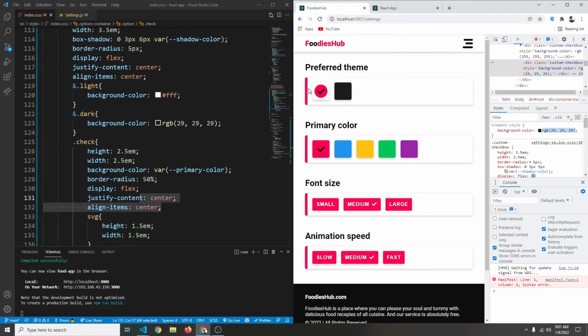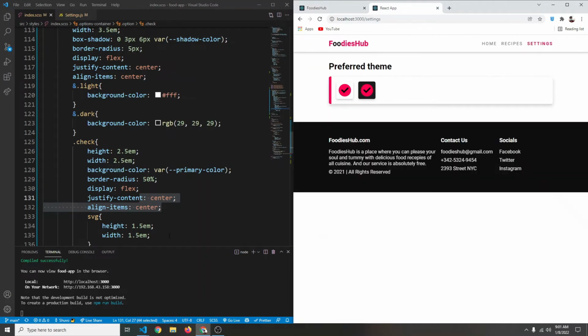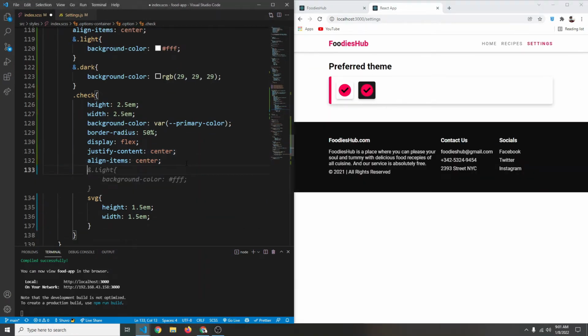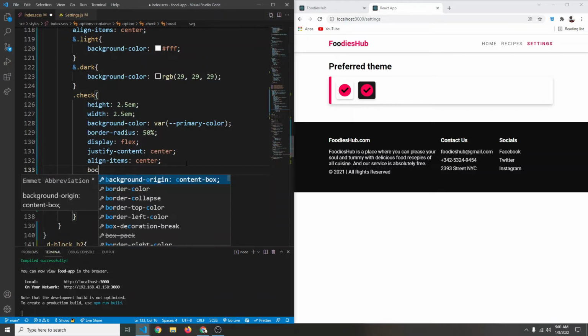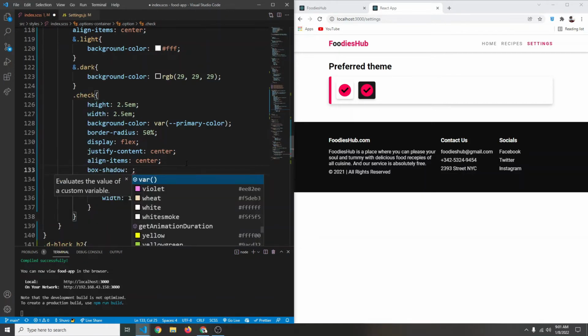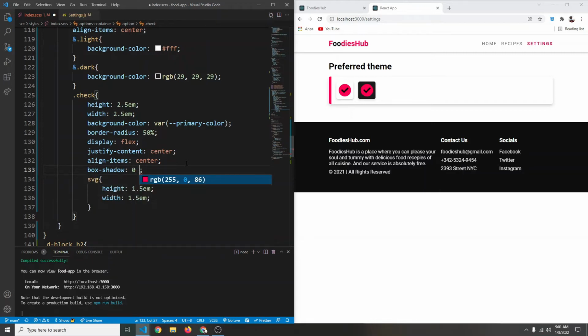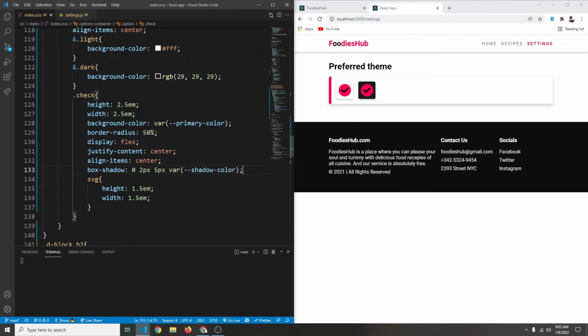Okay, it looks like our circle here also has just a little bit of shadow, so we're going to add some shadow here also. So we're going to say box-shadow, and the box shadow will be, let's say, 0 pixel for the x-axis, 2 pixel for the y-axis, 5 pixel for the blur, and the color will be our shadow color, like so. Save, and this is how this looks like.